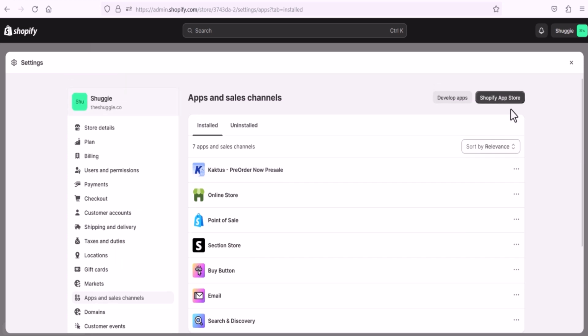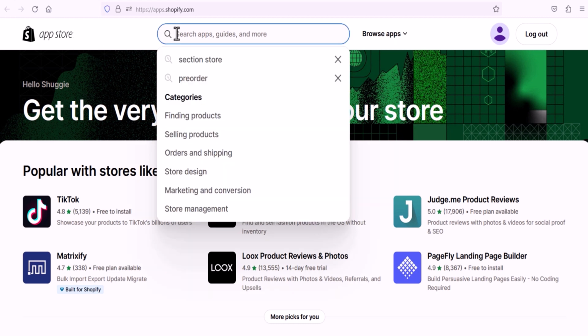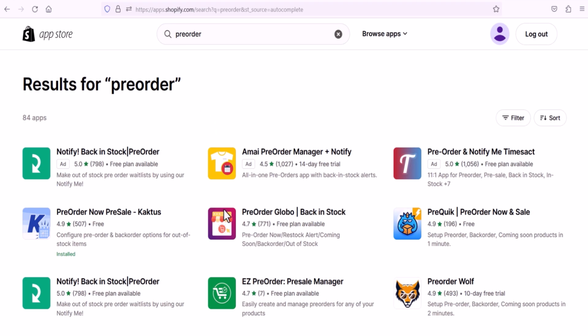Go to the App Store up here, type in under the search as far as the apps, and if you go here, we'll even show you real quick. If you go to the Shopify App Store, you're going to have the ability to literally just type in, say if you were doing pre-orders, show me all the apps on pre-orders. Here's a list of all the vendors you can choose for pre-orders. It's really that simple.